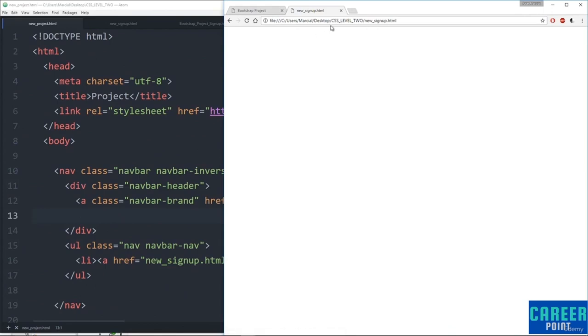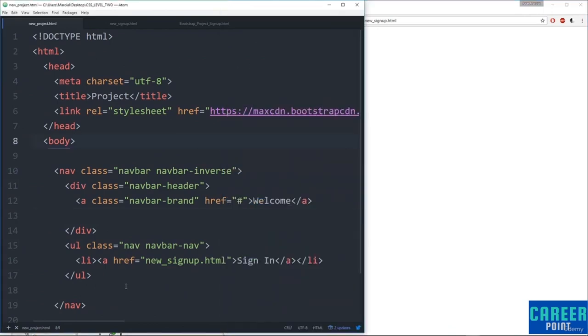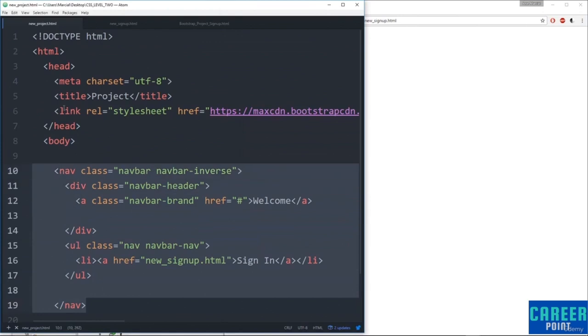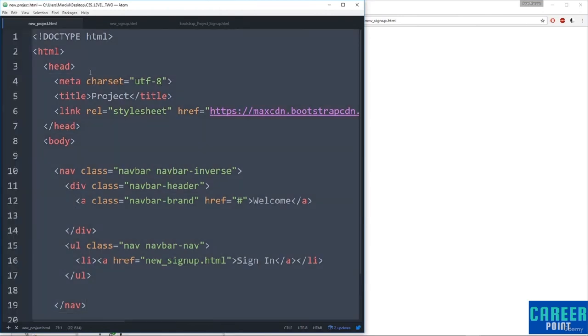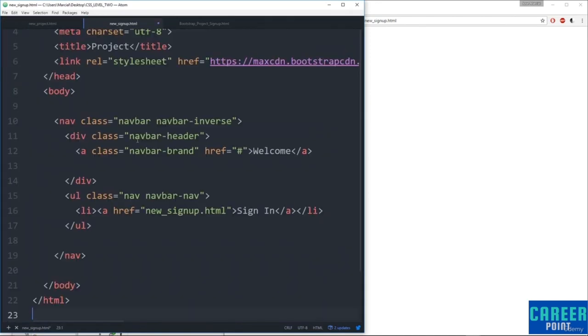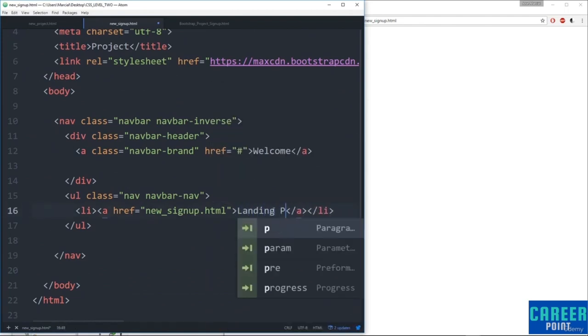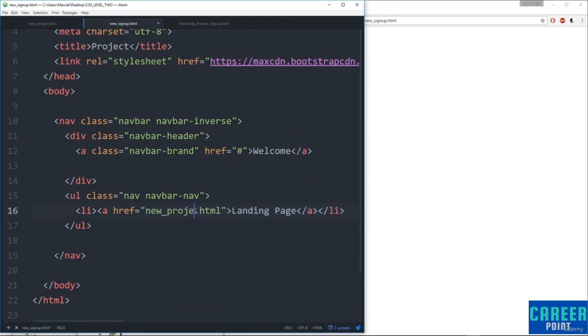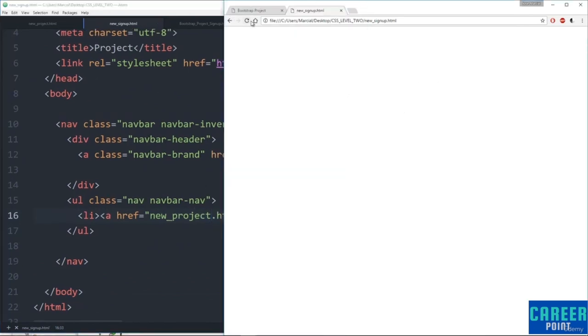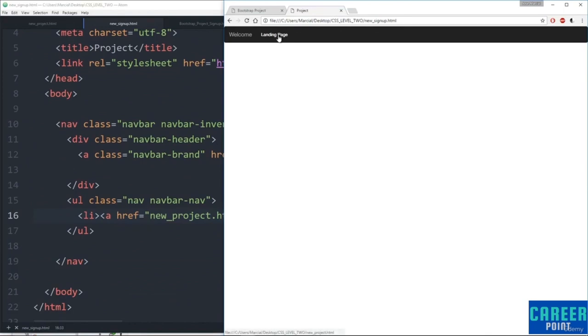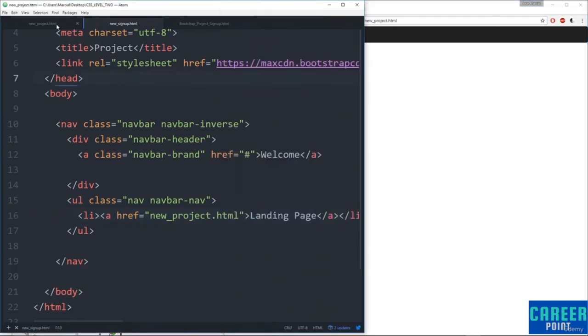If I click sign in, it takes me to that new sign up page. Let's actually just copy and paste this code that we have so far and put it on the new sign up page. In fact, I'm going to copy this entire page, put it on my new sign up HTML page, and then instead of taking it to sign in, I'm going to change this to landing page and then have it take me to the original HTML, which is new_project. We'll save that, refresh over here, and now I have this link to the landing page on my signup page. And then when I click sign in, it takes me to the landing page. You can see how it's changing it back and forth. Okay, great. So let's come back to our main new_project.html page.